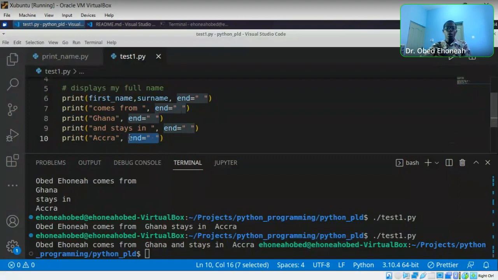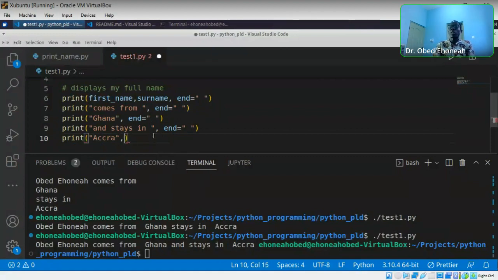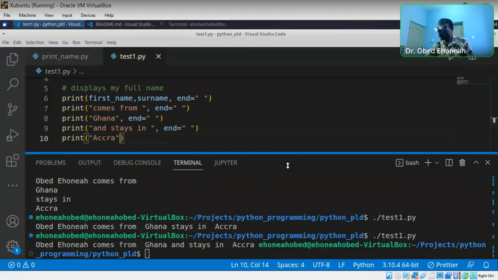That is all. So you can always use this end keyword argument to your advantage, depending on exactly what you want to achieve. If it is a new line character that you want to print, then leave it. Don't even include it because that is the default behavior and automatically it will be added. Any questions on that?